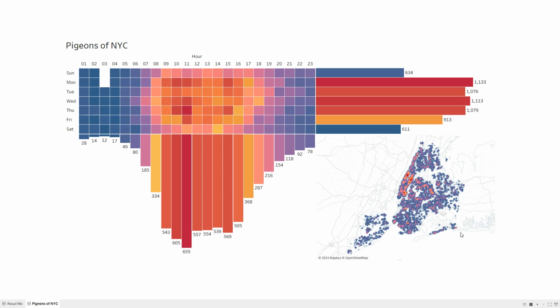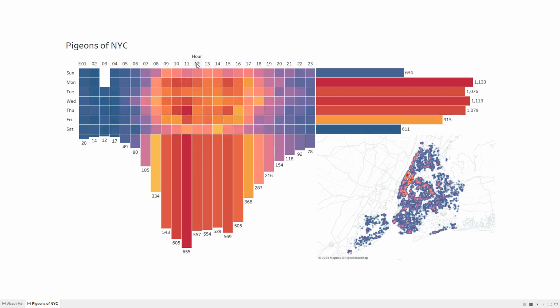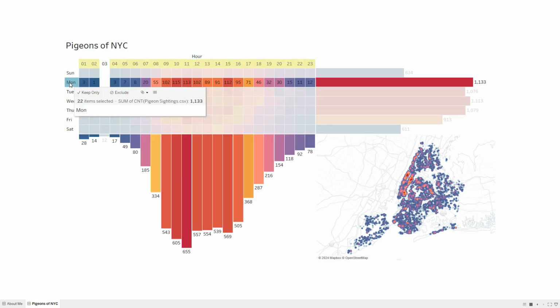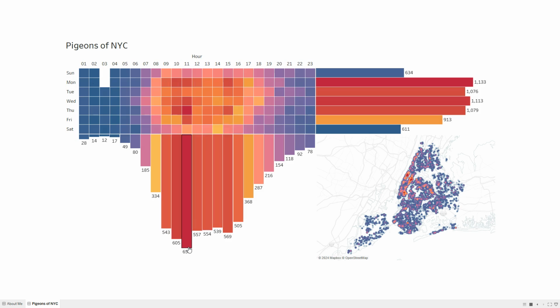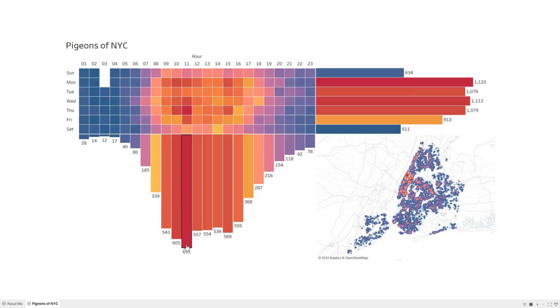The map shows you the location, and what you have here is the split of the sightings by days of the week and time in a 24-hour format. Mondays are the days when most pigeons were spotted. And I can clearly find that 11 o'clock in the morning was when most of them were seen. The bar charts on the side give an overall picture of how the distribution is.